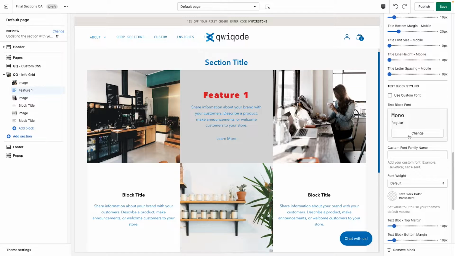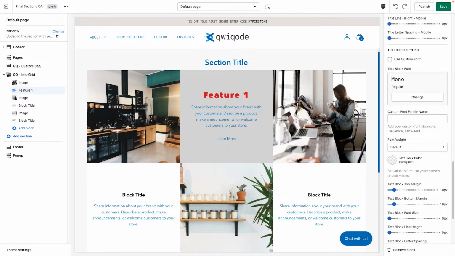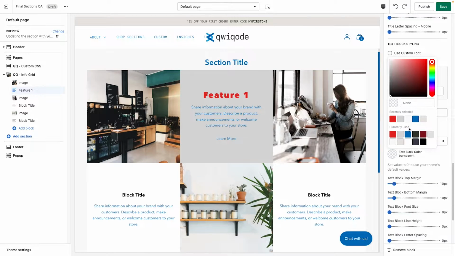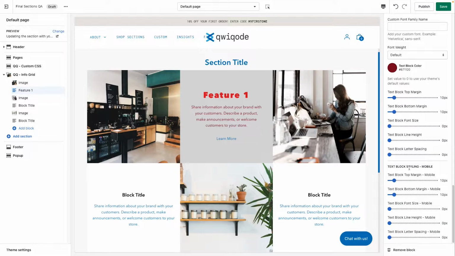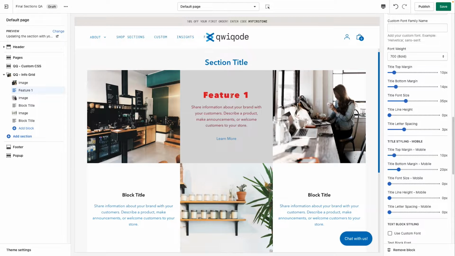So scrolling on down, text block styling, same thing here. You can set up the font weight. You can change the color of the font itself. So let's just make it dark red or something like that. We have the same adjustments for margins for the text block and font size, line height, and letter spacing. And the same goes for the text block styling. So these are the settings that we have for each of the blocks.